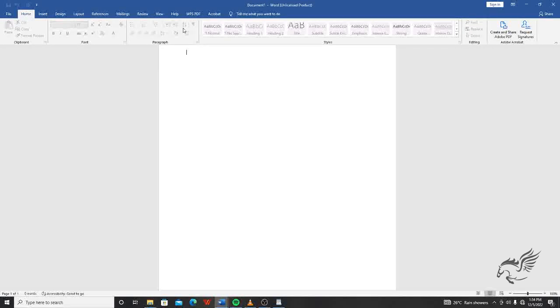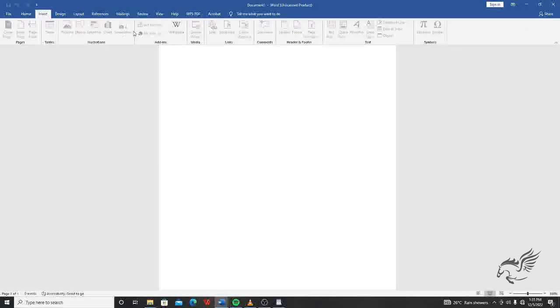This is what we call a ribbon. A ribbon is this area that stretches from left to right, and its content changes according to the tab that you have clicked. This is a ribbon, and below the ribbon is our work area. This is what we call a document window.